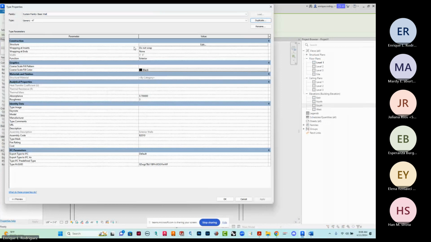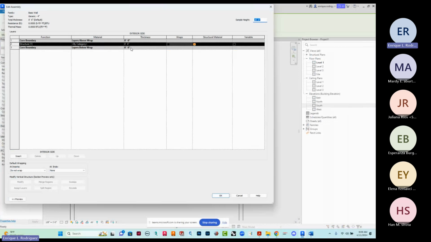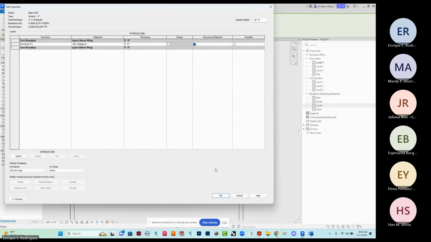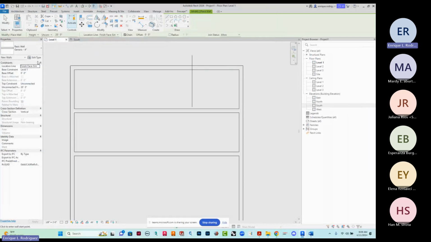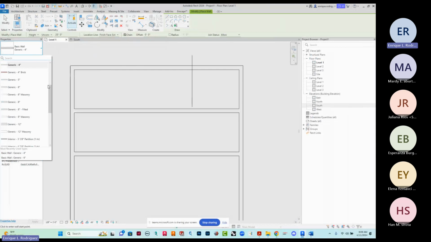Now, if you take a look at it, there's one more thing that we need to change, which is our structure. Because right now it is set to what we had before, which was 6 inches. And we're going to switch this to 4 inches. I'm going to do OK. I'm going to apply and do OK. And I've got a new basic wall in here. I'm going to use that.